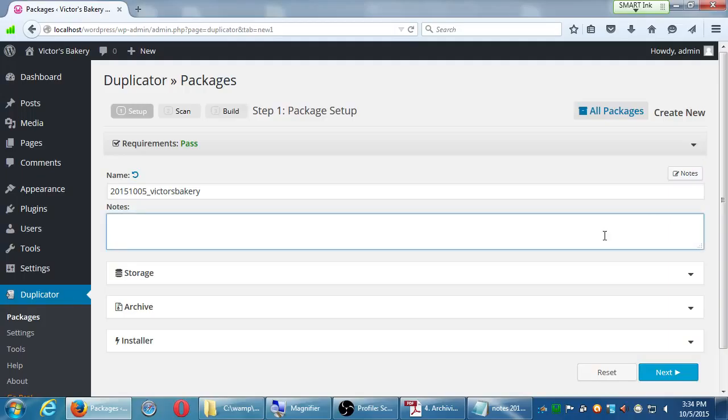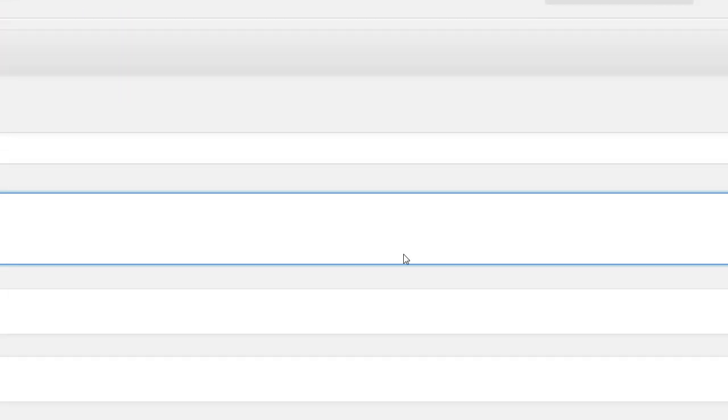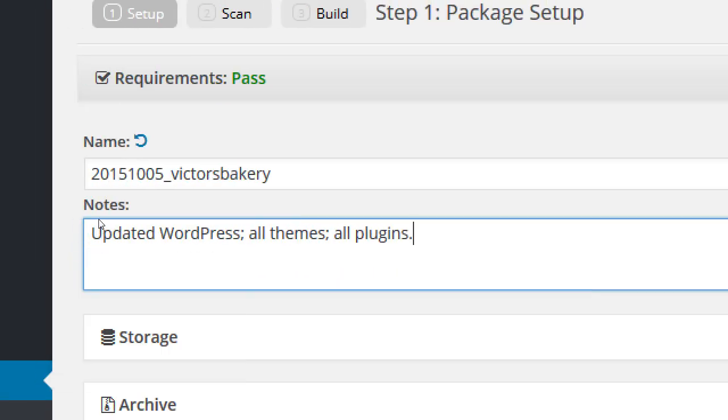And under notes, we'll give ourselves some notes. We'll say updated WordPress, all themes, all plugins. What else did we do today? We updated the menu, didn't we? So we could say, I don't know, refined menu items.